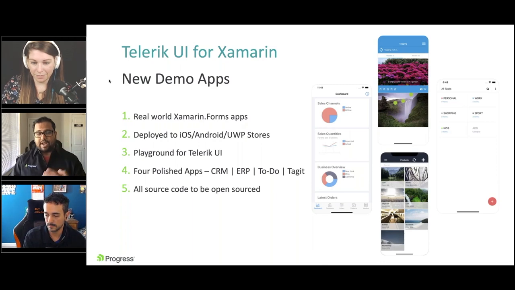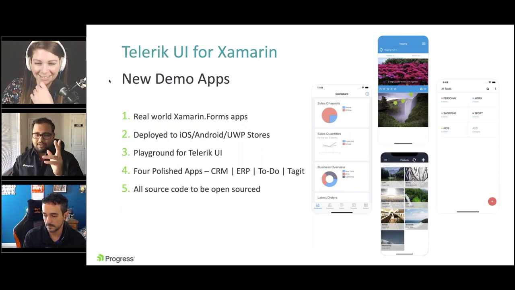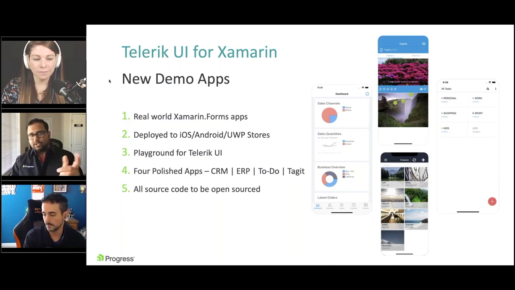So we have four apps, and you don't have to take my word for it. Go and try out these apps right now on iOS, Android, and UWP. These are real-world apps, all written with Xamarin Forms, and they all showcase some of the Telerik UI and things that we can light up for you. So we have a CRM app, an ERP app, a to-do list, and Tagit, which is calling into Azure to do some image detection.